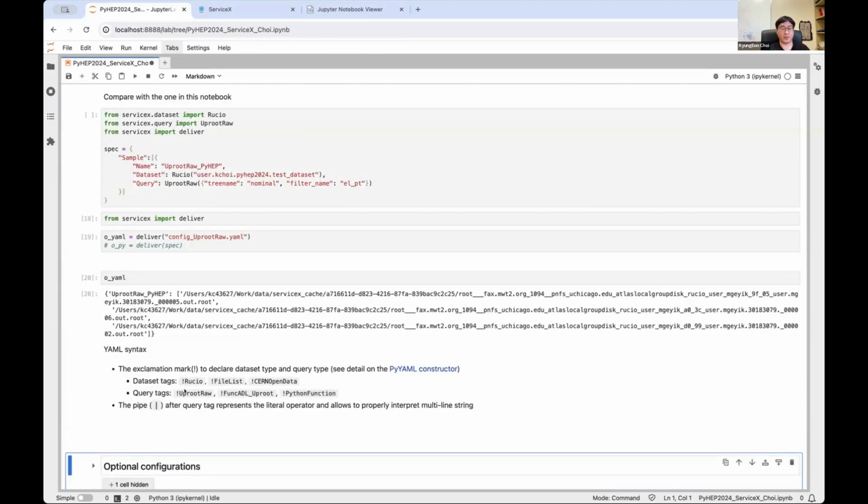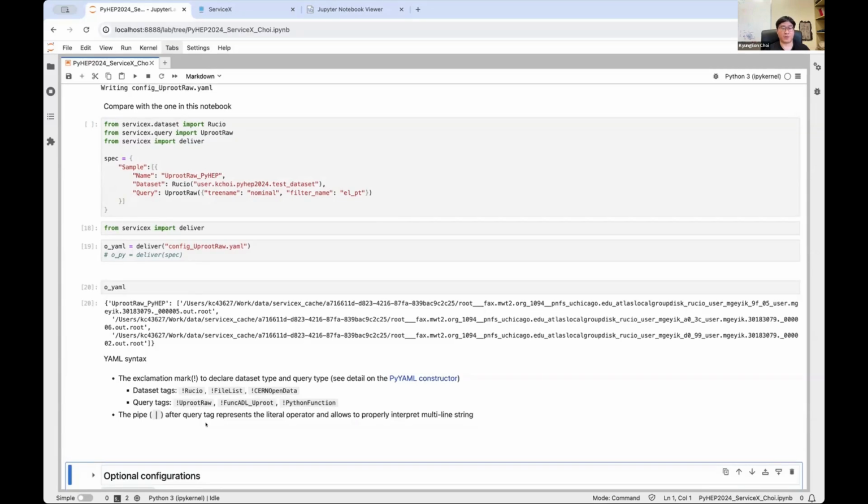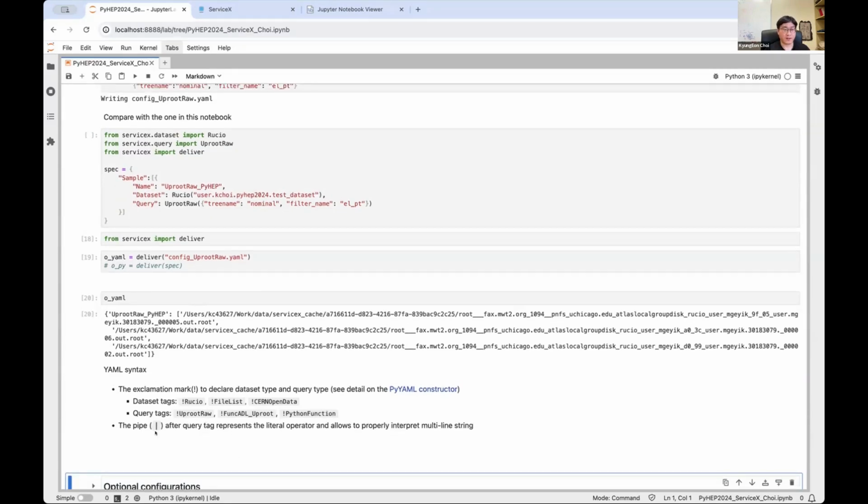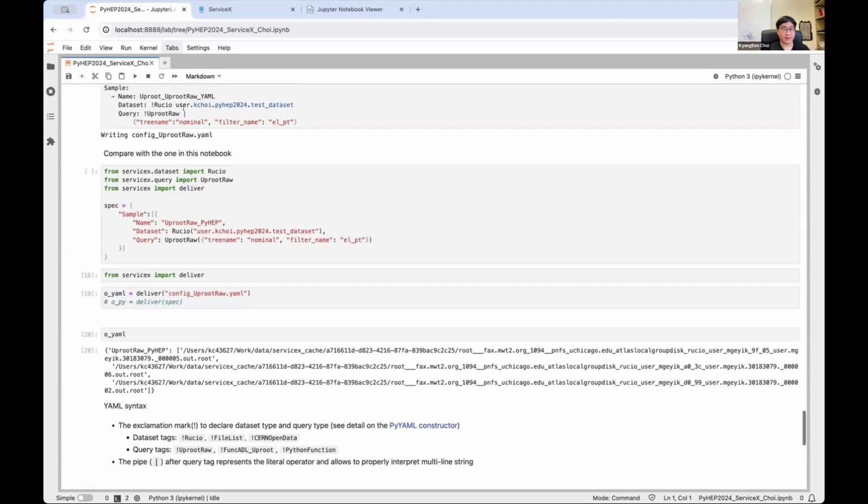Like the ROOT dataset with this exclamation mark ROOT, and FileSet, and some others, and also the same names for query tags. And this pipe, after this, is essentially for query tags and represents this literal operator, and it allows properly interpreting multi-line strings. So you need to have this pipe to write your TCut query as a string here, or a raw query, or you can even pass a Python function. You can write the Python function underneath.